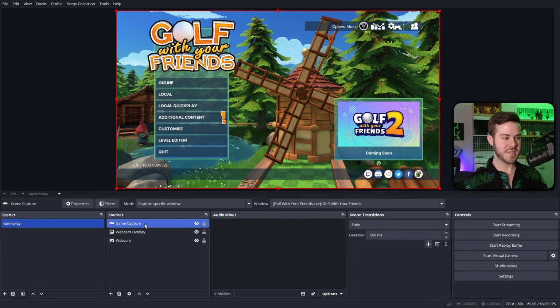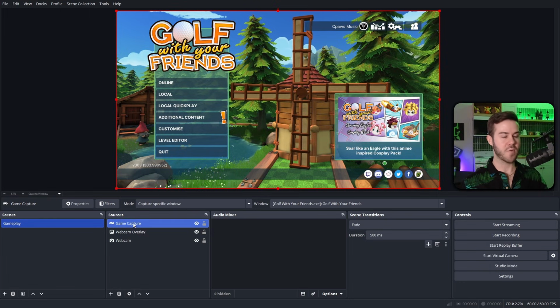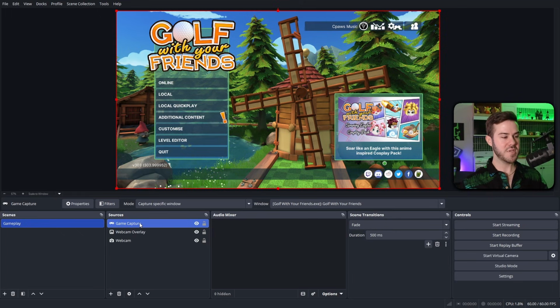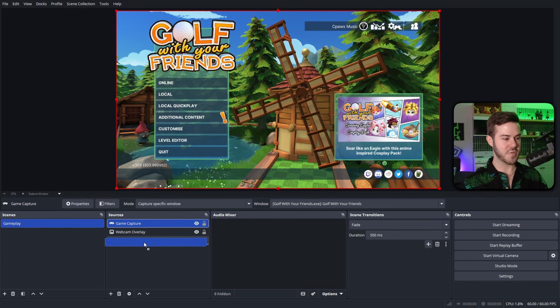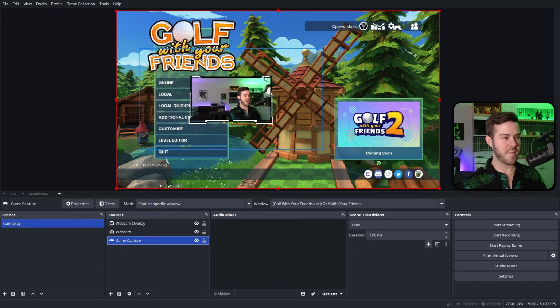However, you'll notice, since it is at the top of the source list, it's actually covering all this stuff behind it, like our webcam overlay and webcam. So we simply just have to click and drag the game capture source all the way to the bottom, and we actually did a pretty good job lining up our little webcam in the overlay.